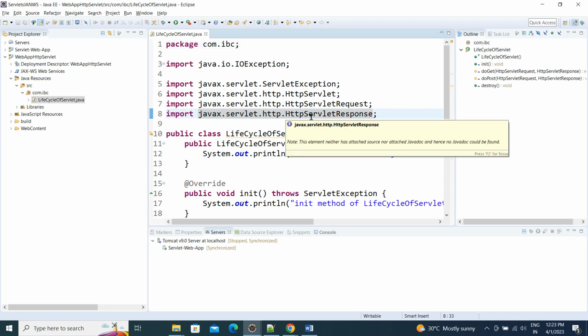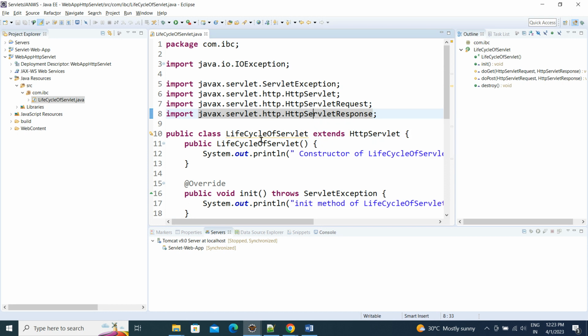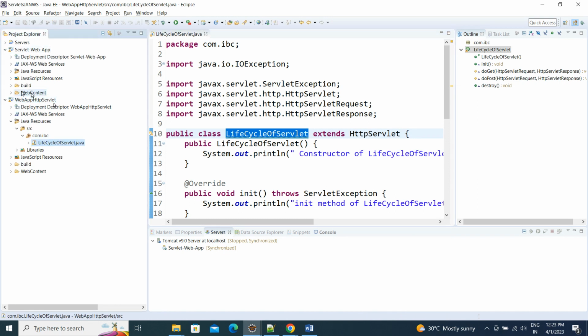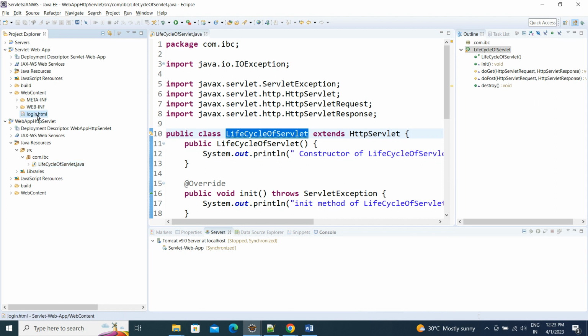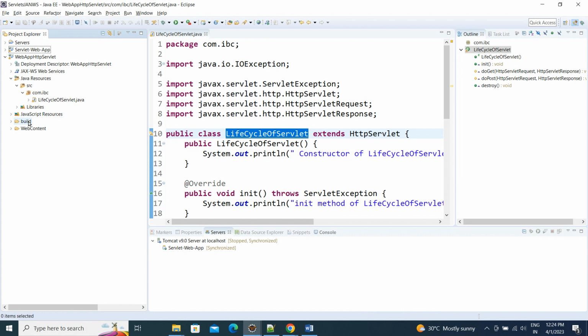Now, the web.xml file. We need to configure this servlet in the web.xml file. Correct or not? Whatever XML we have here, let's copy and paste it and add it in the web.xml file. Compulsory, the HTML file should be under WebContent only.